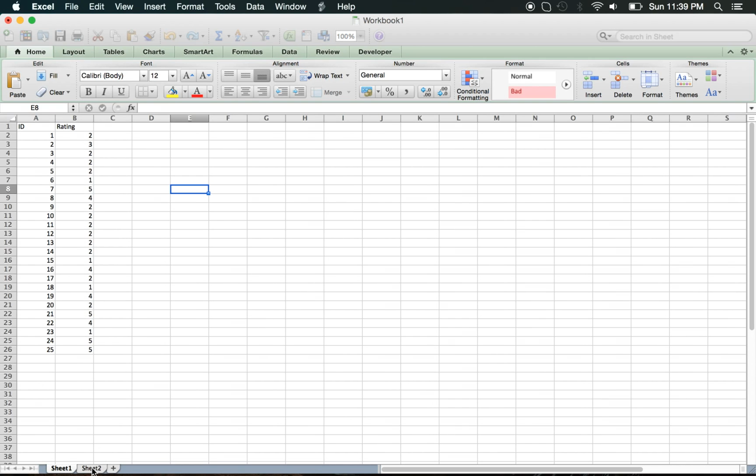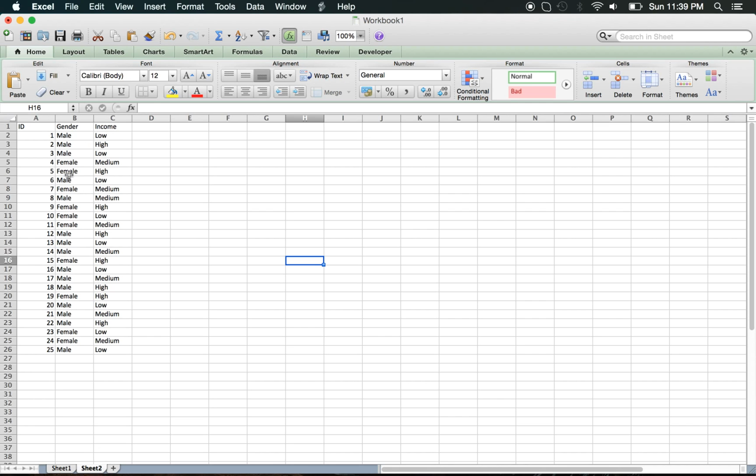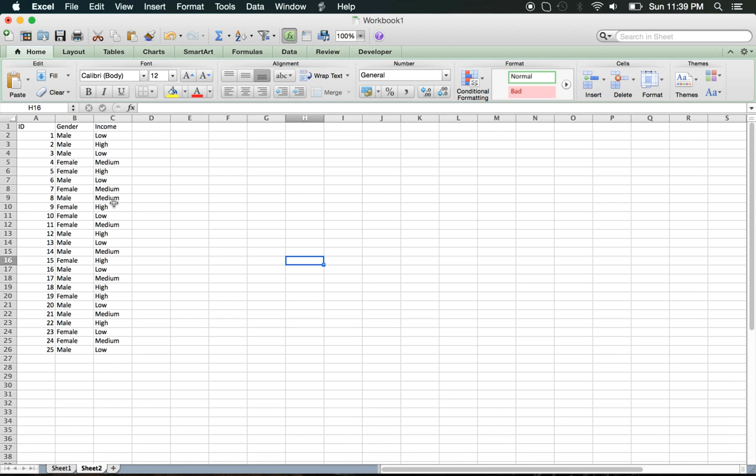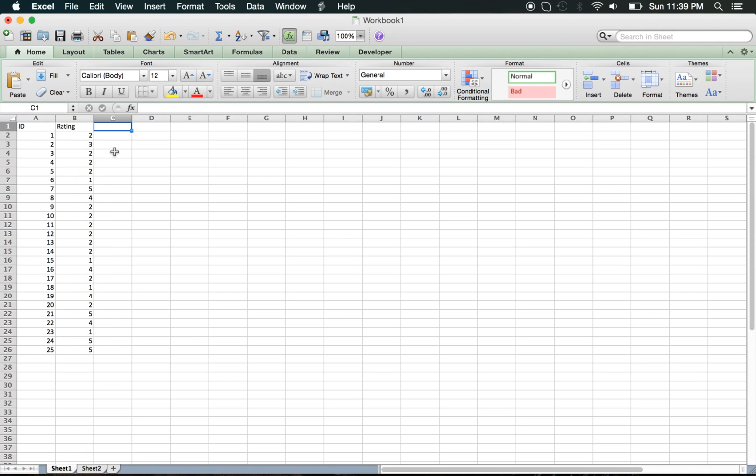Now I have their gender and income in a different spreadsheet. And what we want to do is merge gender and income into this spreadsheet here. Let's say, for instance, because we want to look at average ratings for male versus female, and then low, medium, or high income. So what we have to do is get these two columns, gender and income, over into this sheet here.